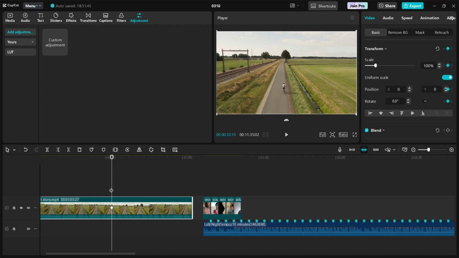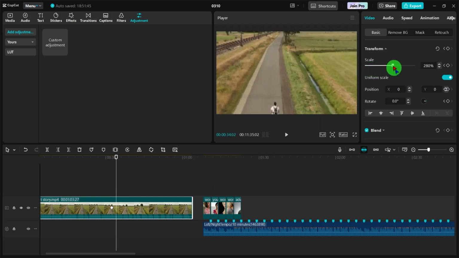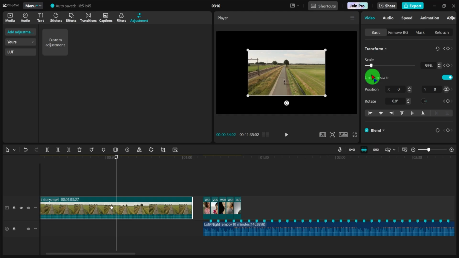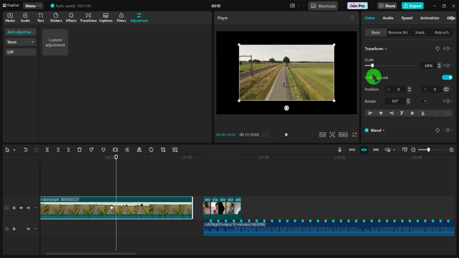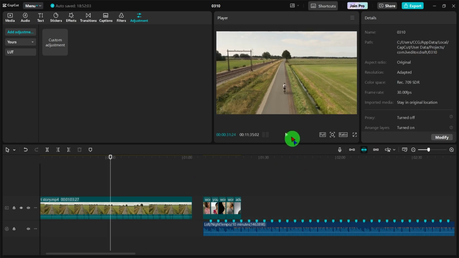Let's say I want to zoom in from this point. I'll move this a little bit to where I want this to stop, and just go ahead and increase the scale, or if you want to zoom out, you can just reduce the scale depending on what you want. So if I play this, this is what we have.